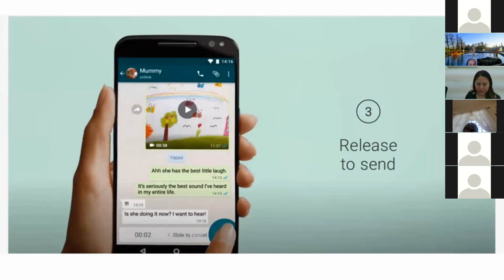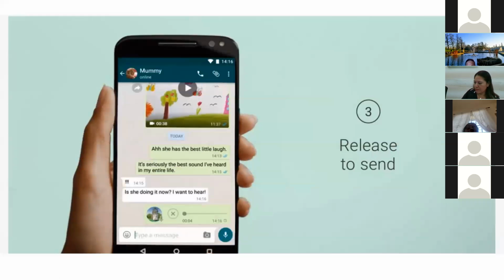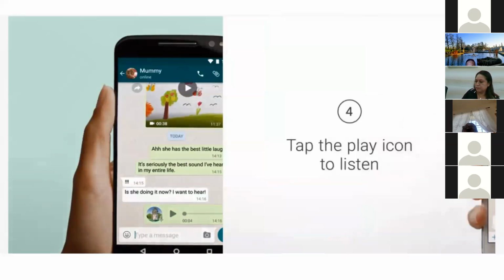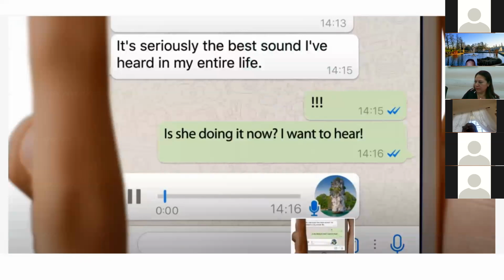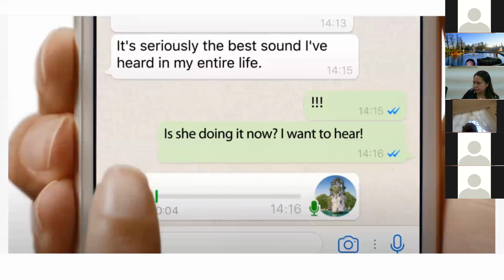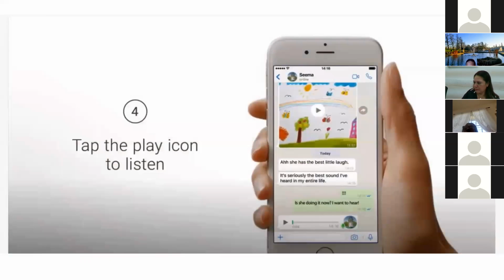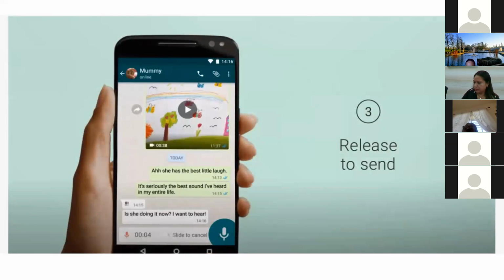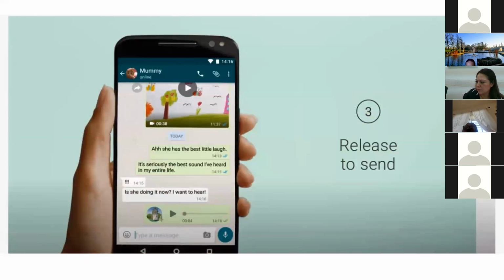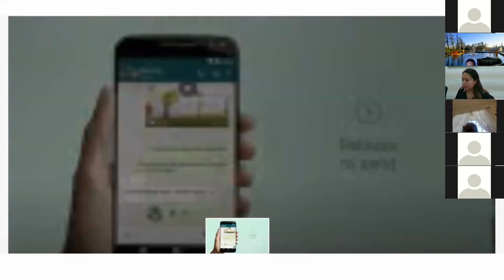So what you basically do is you press the microphone button, you record your voice message, and then once you're done, you let it go, you release the press, and that records your message and sends it. Let's see here how it's done. You notice how it sent after it was released.